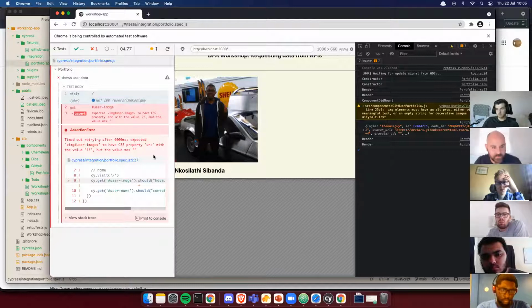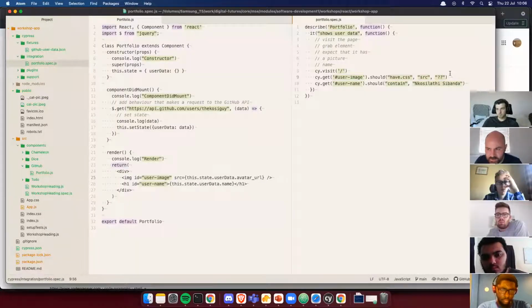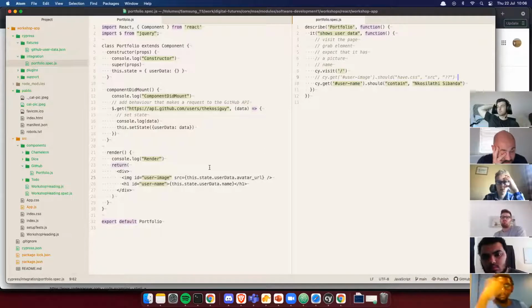All right, well, let's leave it here for the moment. I'm going to come back to this and understand actually how to use this have CSS matcher. I can't remember how to use it, so we're not going to do that for the moment. Okay, so let's go ahead and stub our request.